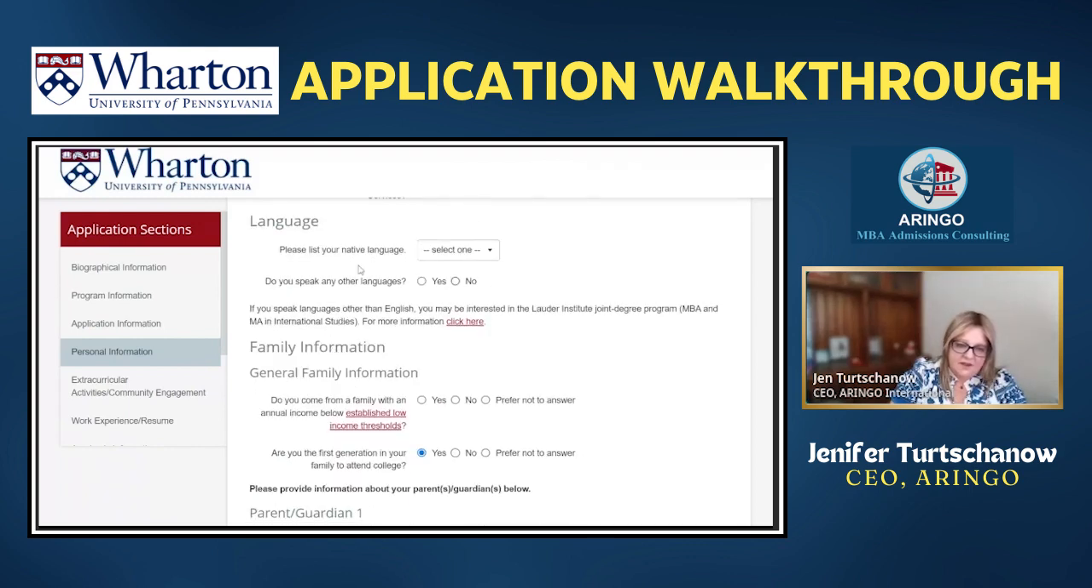And then beyond that, languages that you speak, etc. So here's a little fun tip: a lot of people want to put languages as a bullet point on their resume, but you have the ability to put it in the application form.